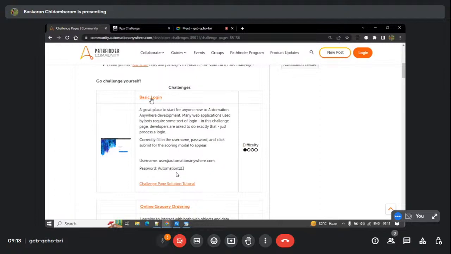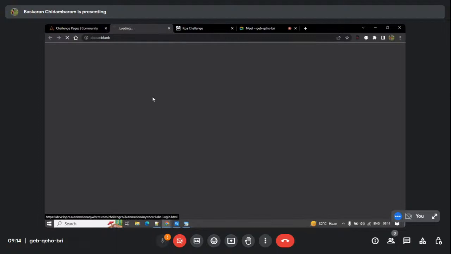We will be learning only three components here: how to launch a URL, how to fill a value into a text box, and how to click on a button. We will be learning all these three components in a sequential way. So just for our learning, I'm just launching this URL.